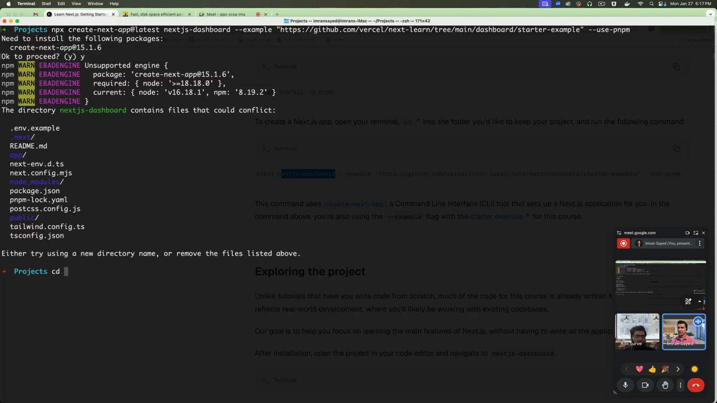Okay, so I'm going to cd into that nextjs-dashboard. Okay, so now we are here. I'm going to do an rm -rf .git, because I don't want their git repository, I want my own. rm -rf, I think, removes recursively. Anytime a git repository is created, it creates a hidden folder called .git, which is where it stores all the information. So I'm going to remove that. So now it's no longer a git repository.